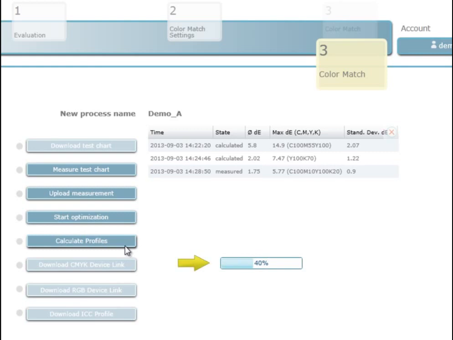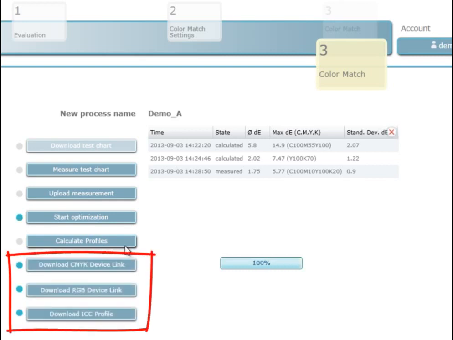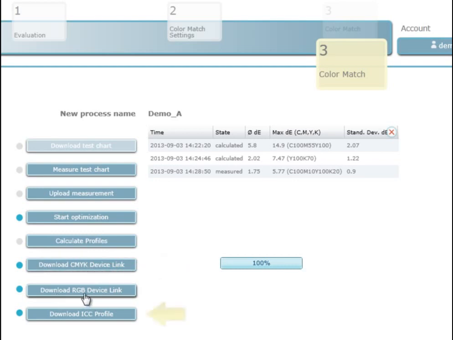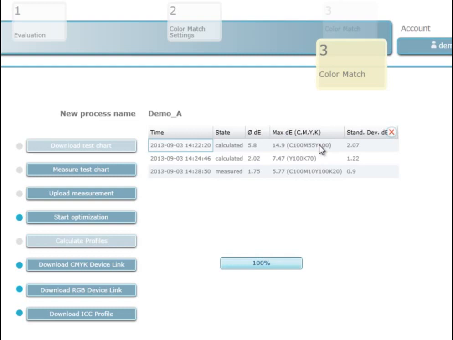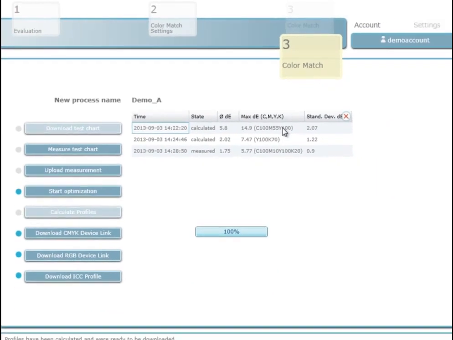Now the profiles are being calculated. When this has finished, 3 colored circles appear to indicate that we can now download 3 types of different profiles: a CMYK device link, an RGB device link, and an optimized ICC output profile. Save the profiles to your local disk and import them into your RIP or digital front end. Make sure to change the color management setup so that these profiles will be applied. How to do this on a FreeFlow or Fiery print server will be covered in a separate video tutorial.